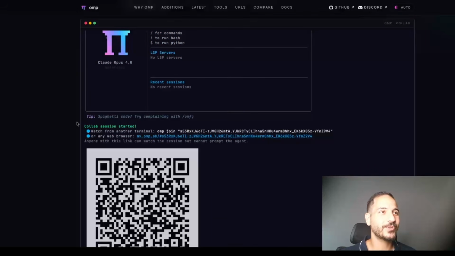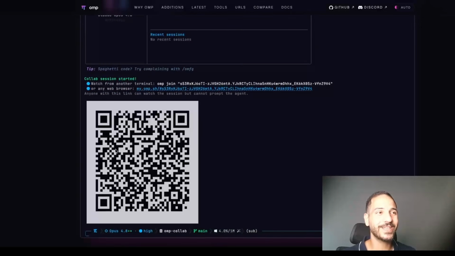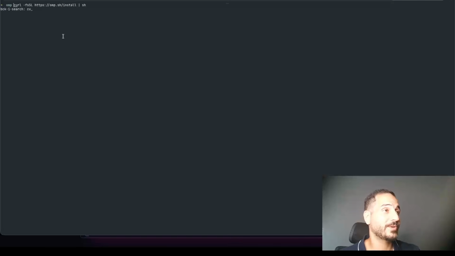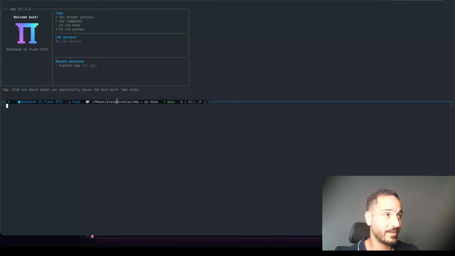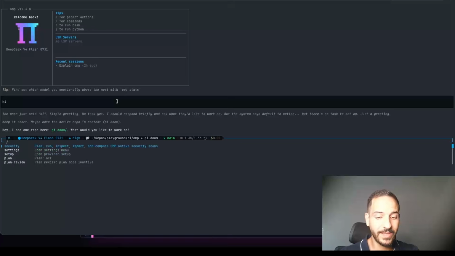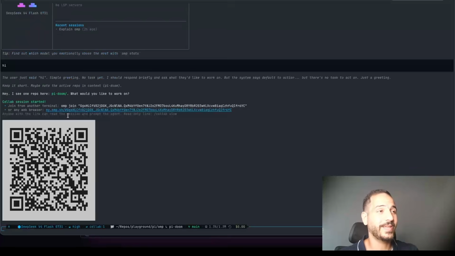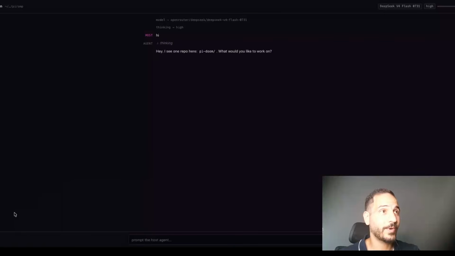Another interesting feature is this Colab feature. So essentially, you run /colab in your OhMyPi session, and then you get this QR code or this URL. We can give it a shot. OhMyPi has a very similar install process to Pi. We just run a curl. When that's done, we run OMP. We need to connect a provider. I already did that. Let's say I have a session, and then I run /colab. So I get the QR code and the URL. I'm gonna copy the URL, and when I access it in the browser, I get this. I am basically inside the same session.